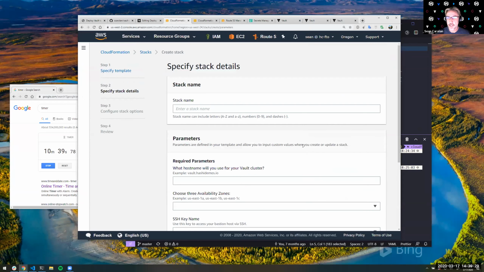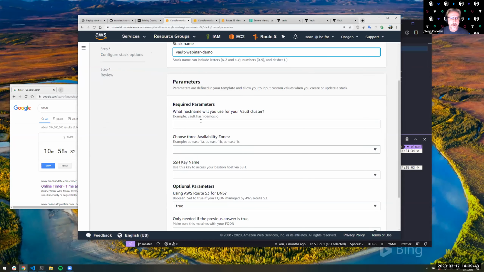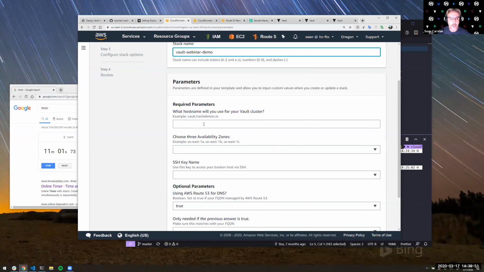Okay, now we need to enter some required information. First is a stack name. This is pretty arbitrary as long as you stick to letters, numbers, and dashes. So let's just do Alt Demo. First, we need to choose a host name. So what host name should we use for our Vault cluster? Looks like I've already taken that one. Oops. We'll choose something different. So let's just call it Vault West FTO.